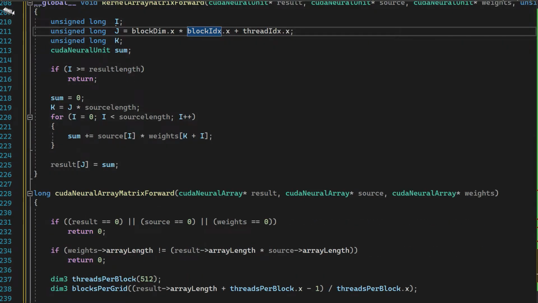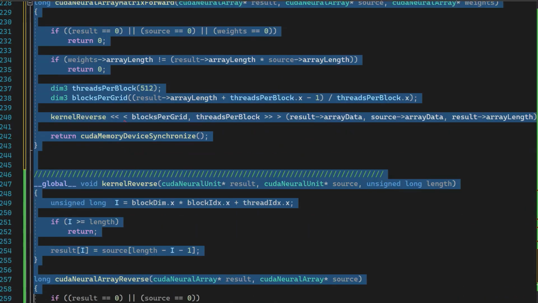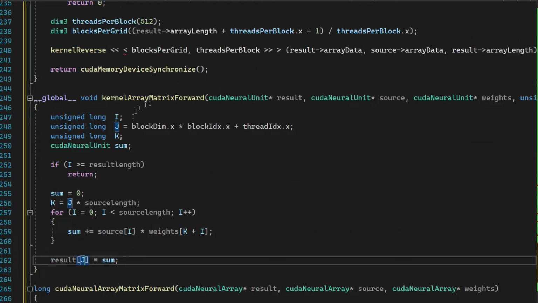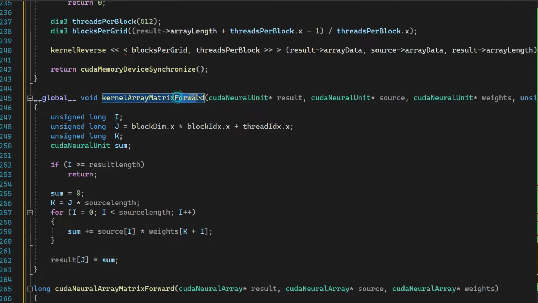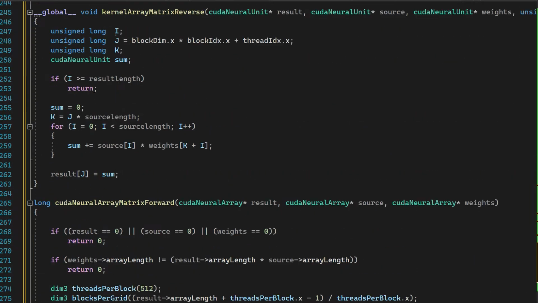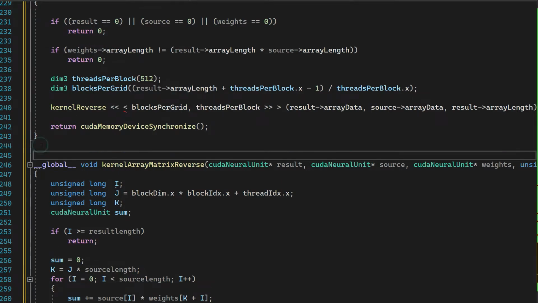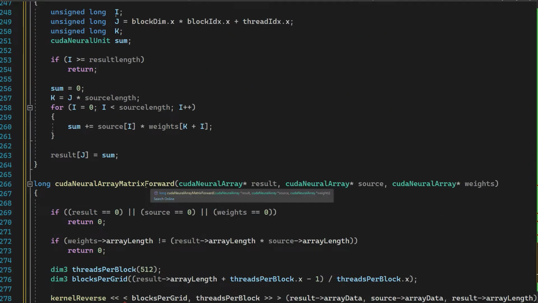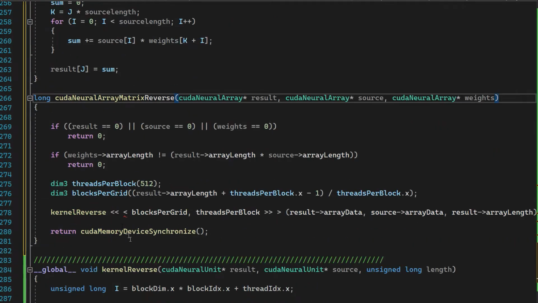Now we need to do matrix reverse. Let's just copy all this right here, and we have to do some modifications. Matrix reverse. Okay, first thing, we need this to give us a visual verification of where we are exactly. Reverse. First thing is to change the names, just so we don't forget.